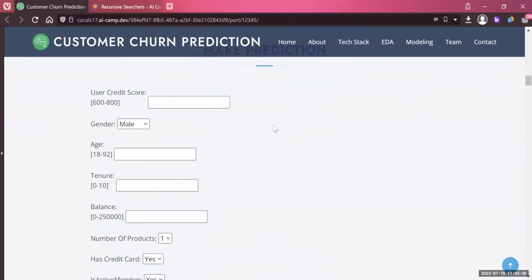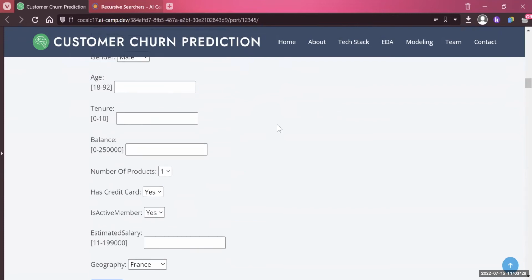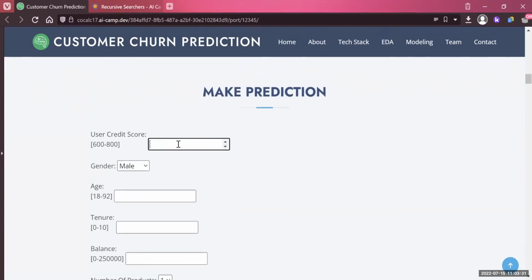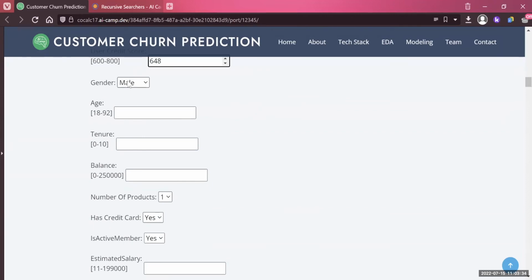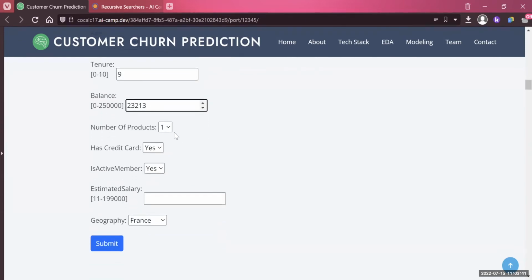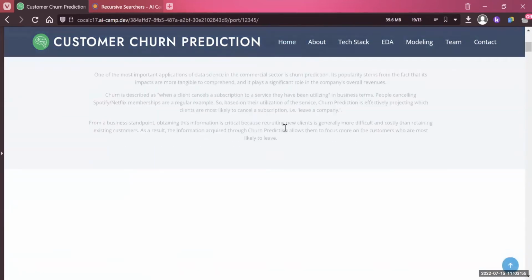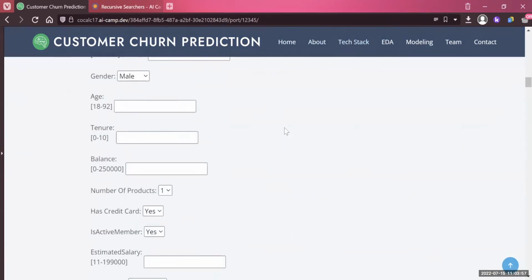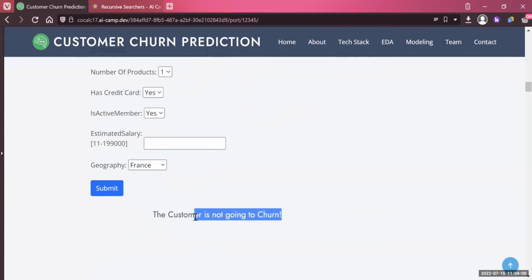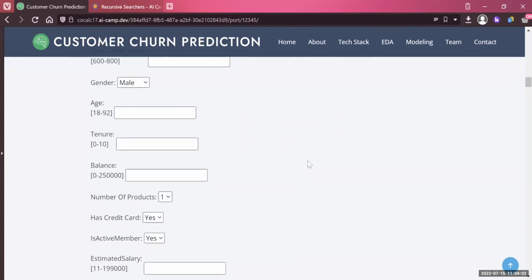Next, we made a prediction here. Basically, you can enter any value, and it'll tell you whether or not the customer will churn or not. You can enter an age. Once we let it load here, it should give us a result. And basically it said the customer's not going to churn. So that's the result it gave us.